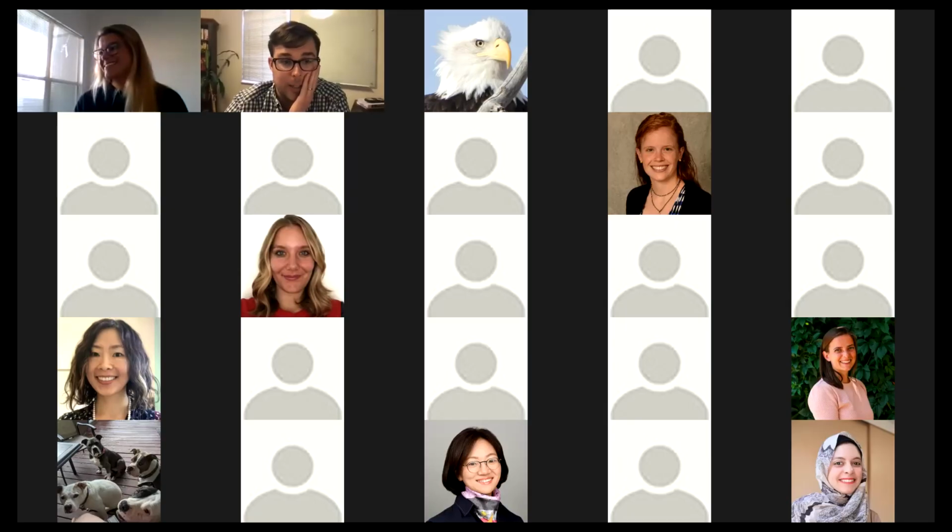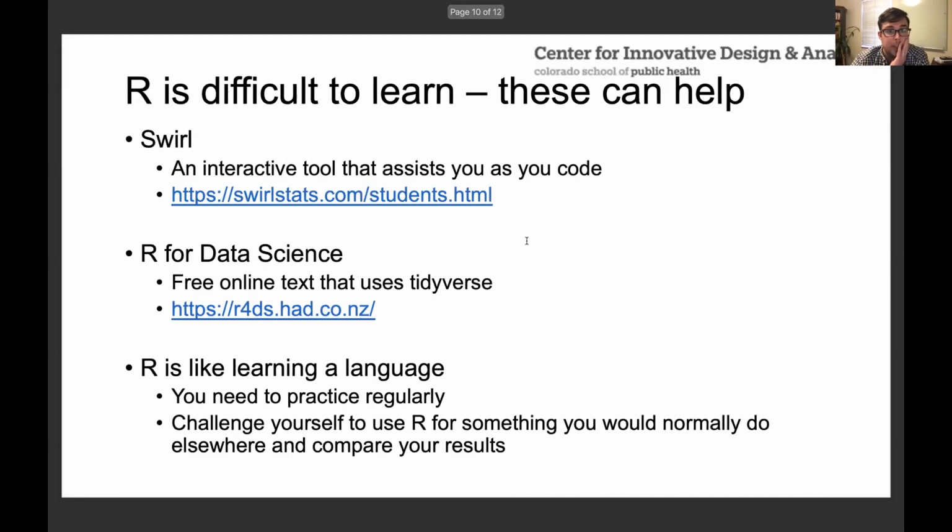Let me switch back to the slides here. I just have a couple more things. I just want to say R is difficult to learn, right? So I've put some resources here. Swirl is a very cool resource where, I won't show it here, but you can open up R and then it'll give you commands to type in, like in real time.